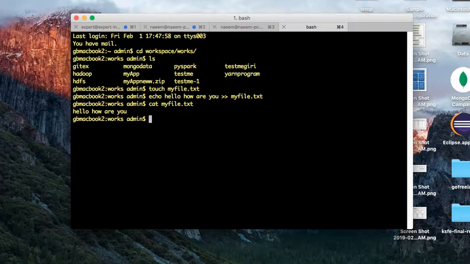Cat is a short form of concatenation. So in fact, you are taking the content of myfile.txt into the console. Append is also known as concatenation. So you append the content of the file into the console. The console is the terminal that you see here.